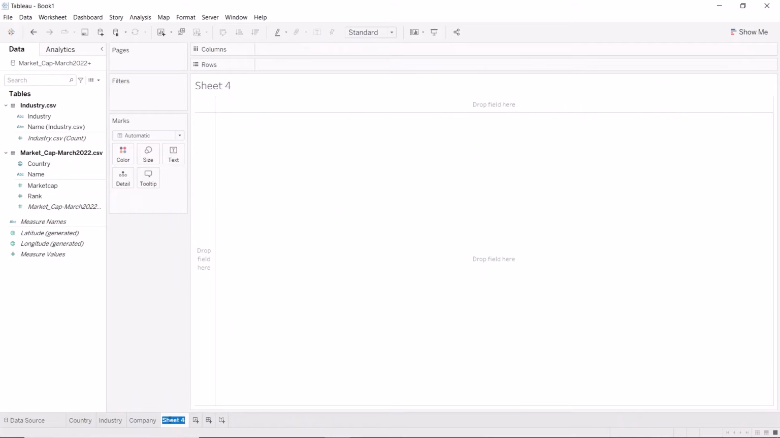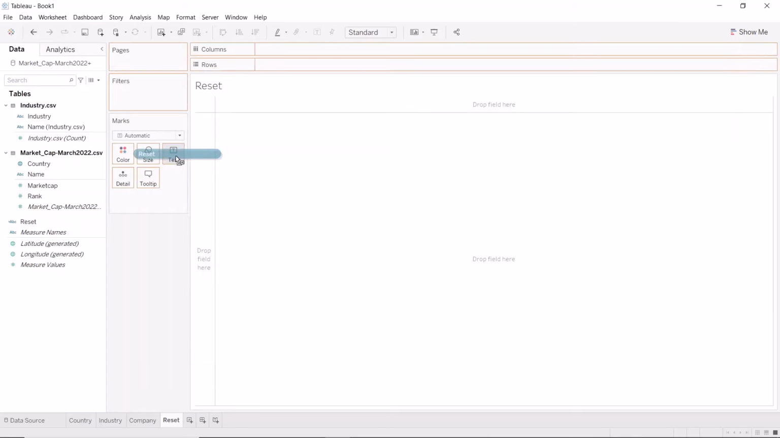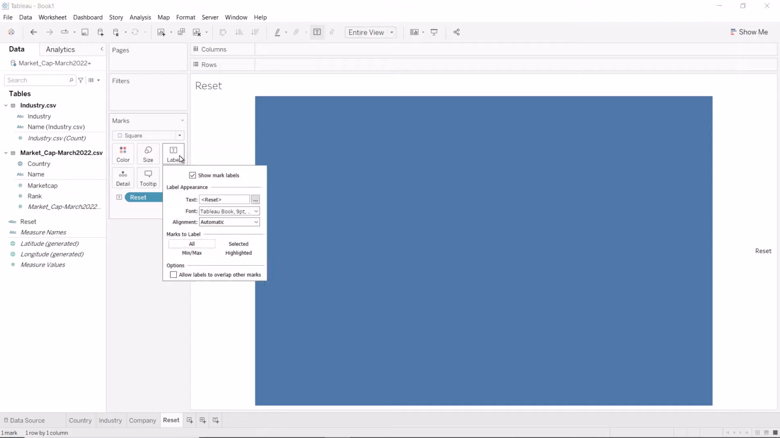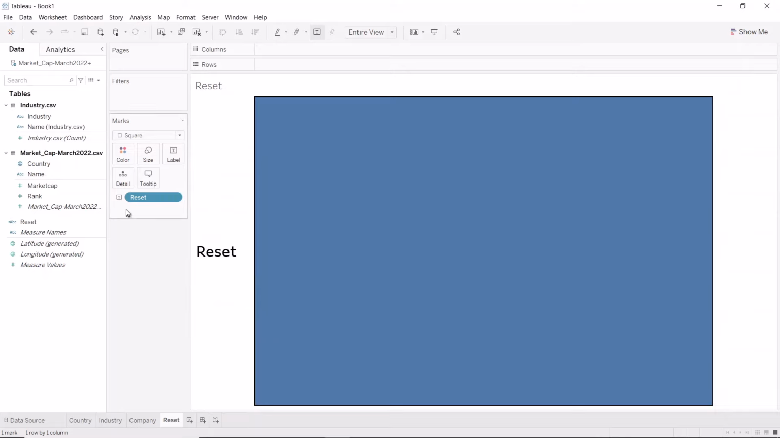Finally, one more sheet to create a reset button. Create a calculated field reset and enter a text reset in it. Drag reset to text marks and select square option in the drop-down list. Increase the size. Select entire view. Format label. Increase the size a little bit.